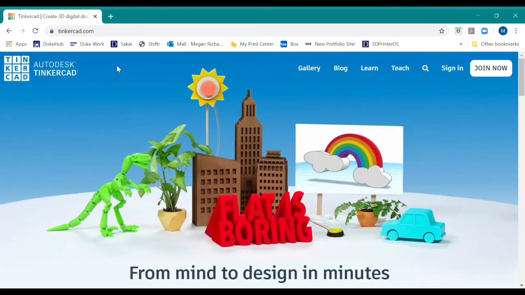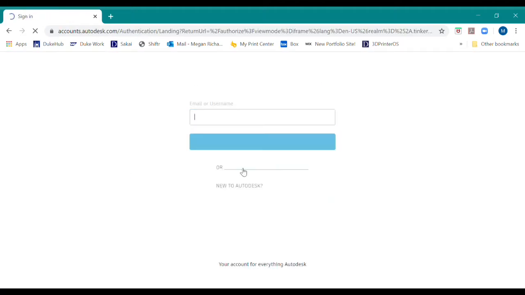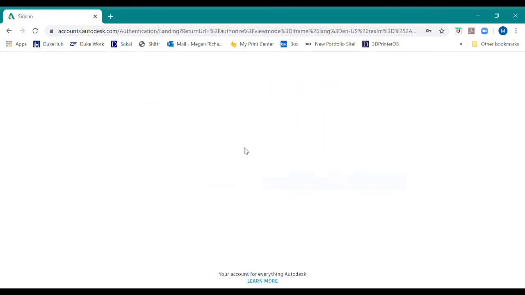So now we're going to model some virtual circuits with a platform called Tinkercad. This is what their general website looks like, so if you just go to tinkercad.com, this page will show up. If you don't already have an account, just press this Join Now button and it'll walk you through creating an account. But I'll just log in here so we can start.